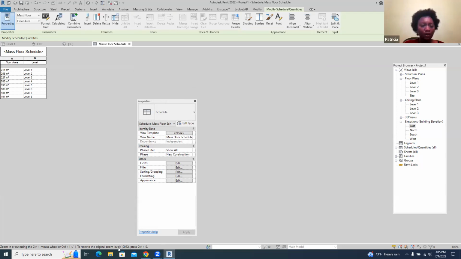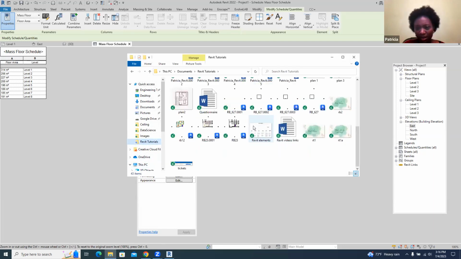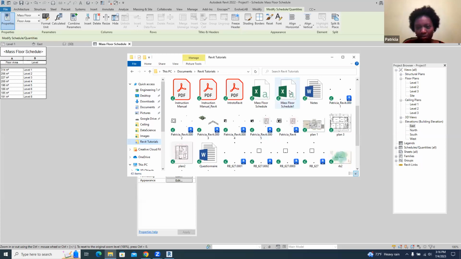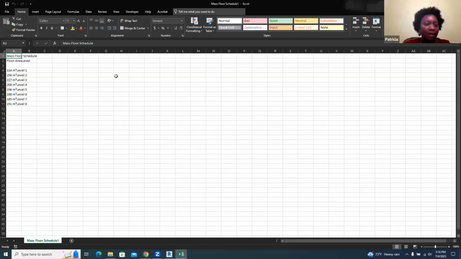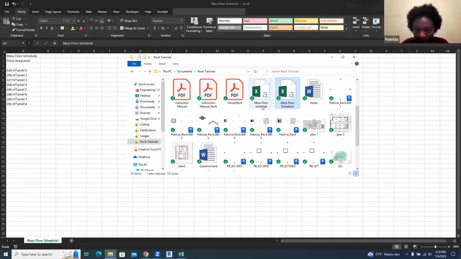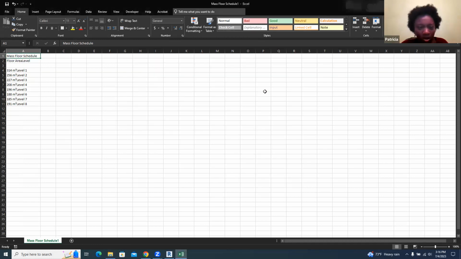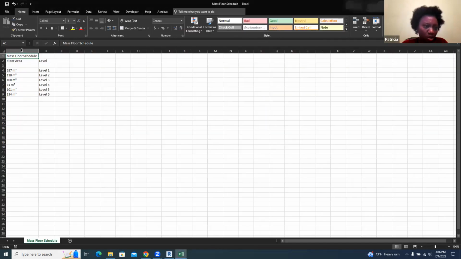And then if I go back to my files, Revit tutorials, we said the mass floor 1 is the name. So I'm opening that now. If you double click, you'll see that we have the mass floor schedule here. Because I changed it to tab, it's putting them together. The old one I made, if I didn't save the changes here, you can also see that we have the floor area and the level.